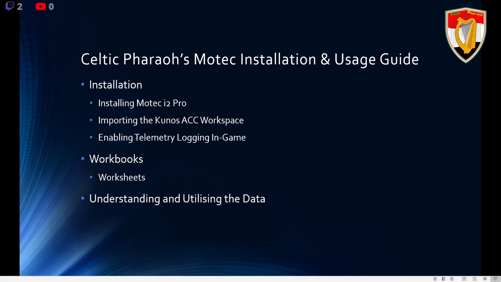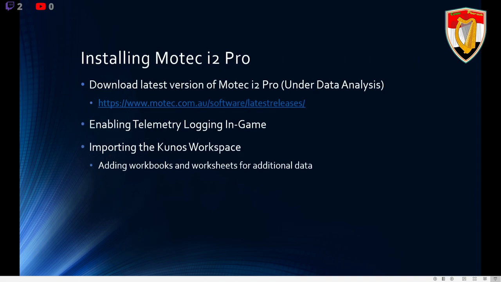Unfortunately, the base project that was provided doesn't have all the data that is actually output from ACC. So I'll be showing you how to set up additional workbooks and additional worksheets, and have them displayed in a nice way. And then finally, of course, it's understanding and utilizing the data.